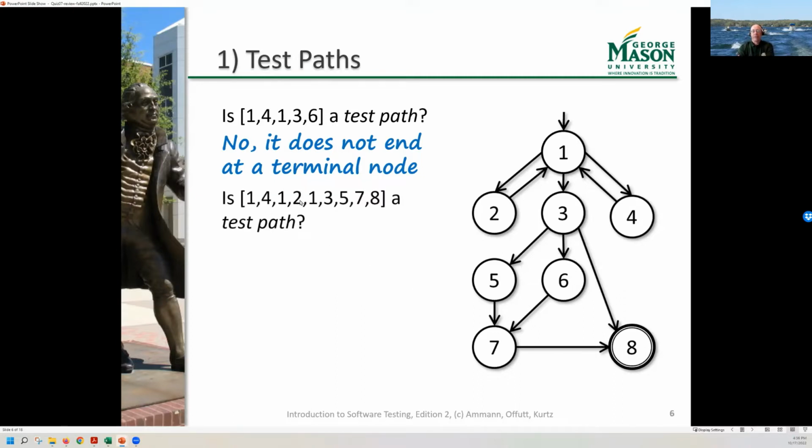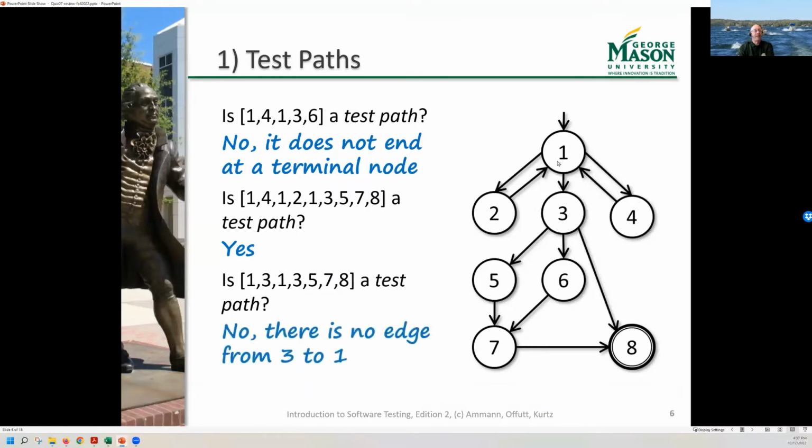How about 1, 4, 1, 2, 1, 3, 5, 7, 8? 1, 4, 1, so far so good. 2, 1, so far so good. 3, 5, 7, 8. Yep, that looks like a test path. We've got edges all along the way in order. We started at an initial node and ended at a terminal. How about 1, 3, 1, 3, 5, 7, 8? 1, 3, 1. Well, I can't go from 3 to 1. No edge there, so that's not a test path.